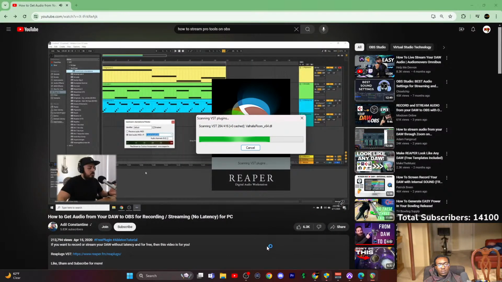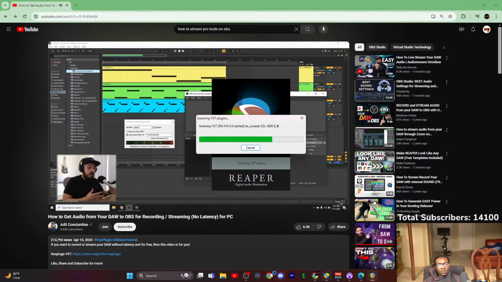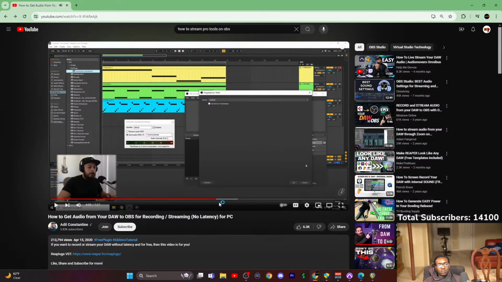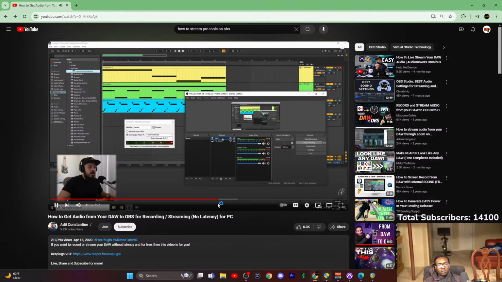So now what we need to do is go to OBS and somehow capture this audio that's coming from Ableton. So we'll go ahead and add another source, and it's going to be an audio input capture. And then let's name this DAW. Click OK. You can leave it at default. All right. And now we're going to go to this DAW input.